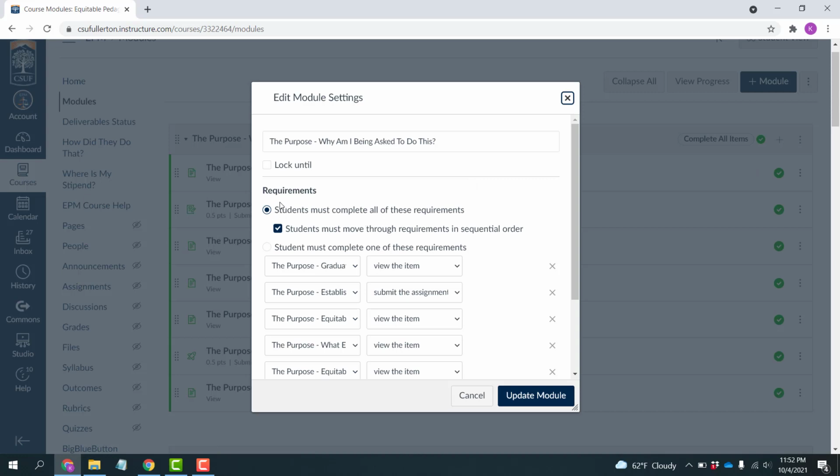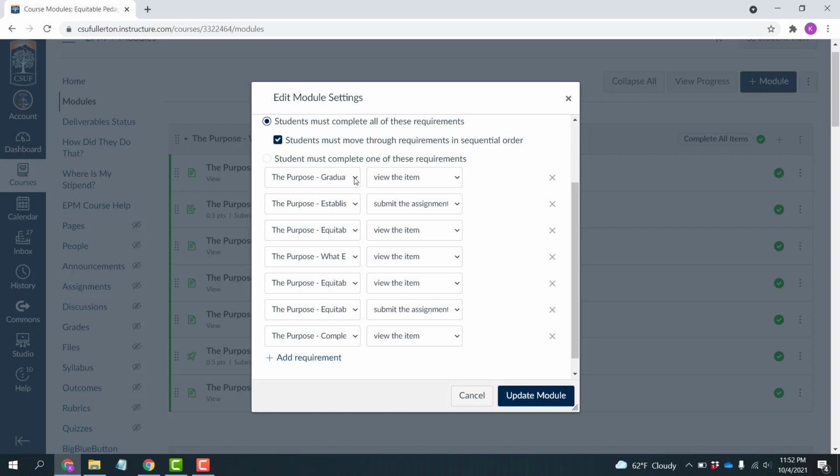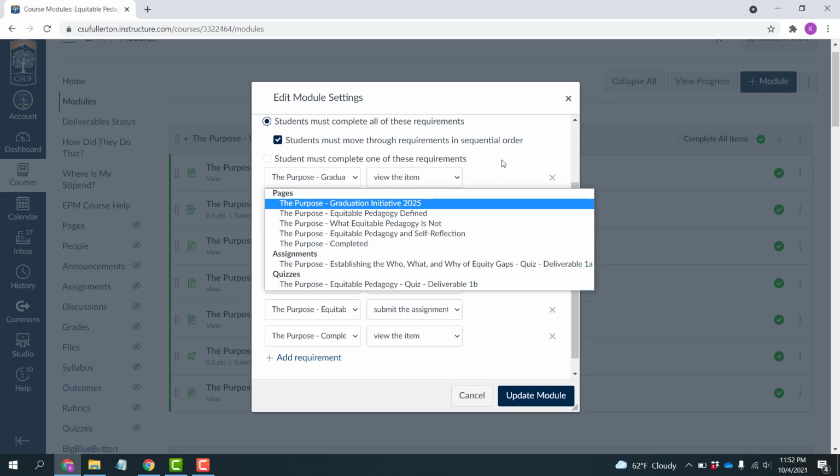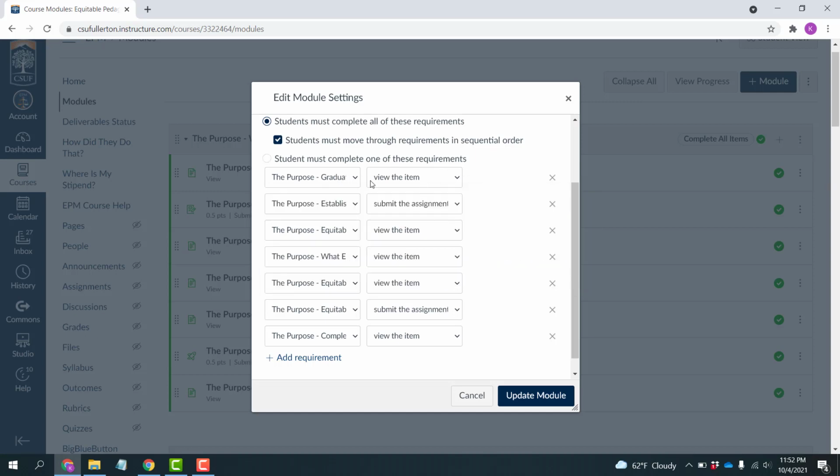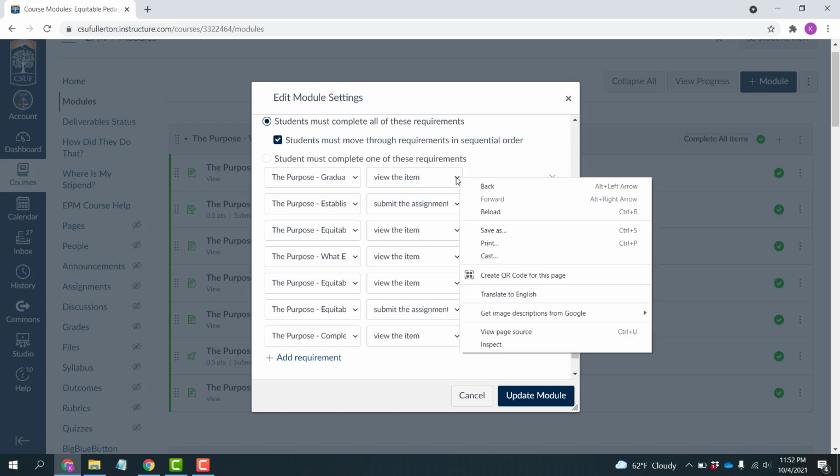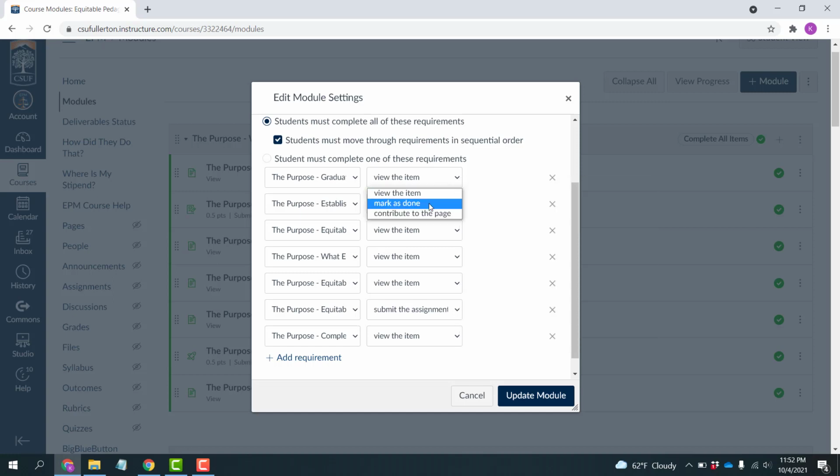When you click Edit, you'll see under Requirements, students must complete all of these requirements. And in this particular case, this class required that they participate in the order that they were presented in the actual module. As we come down, each of the items in the module was selected, and it was determined if they had to view the item, if they would have to mark it as done, which means they physically check it themselves, or contribute to a page, which is a possible option.